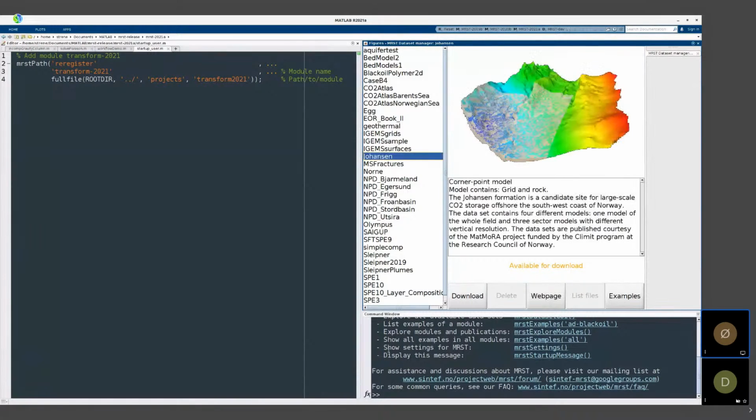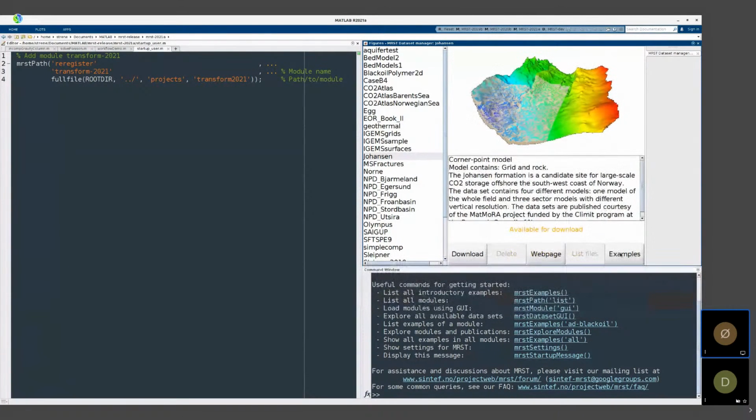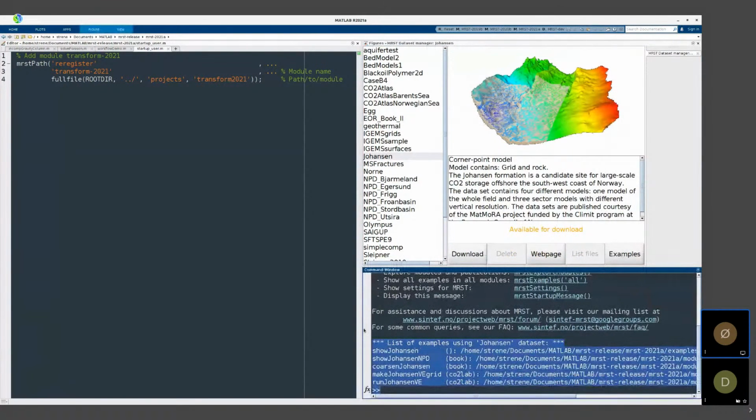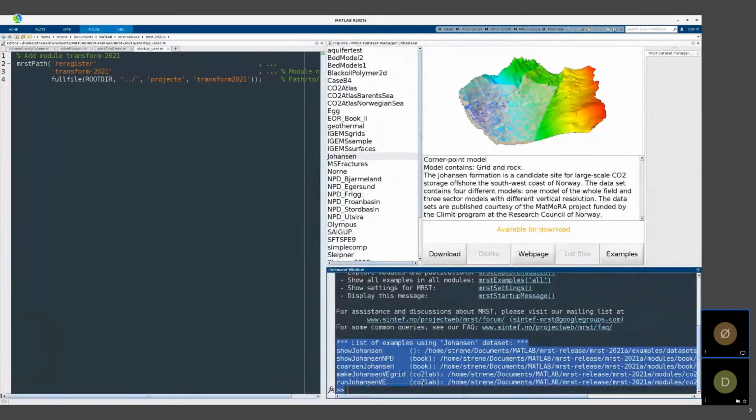So for instance, if we click on the Johansen dataset, there's a little bit of information here about what this is. This is a formation candidate site for large-scale CO2 storage offshore the southwest coast of Norway. You can click on download to get that, or you can go to the web page, and you can also click on the button which says examples here, and then that's going to list in the command window the examples that use this dataset in MRST. So that's very convenient, and you can also here, if you like, register your own datasets if you're using that on a regular basis.